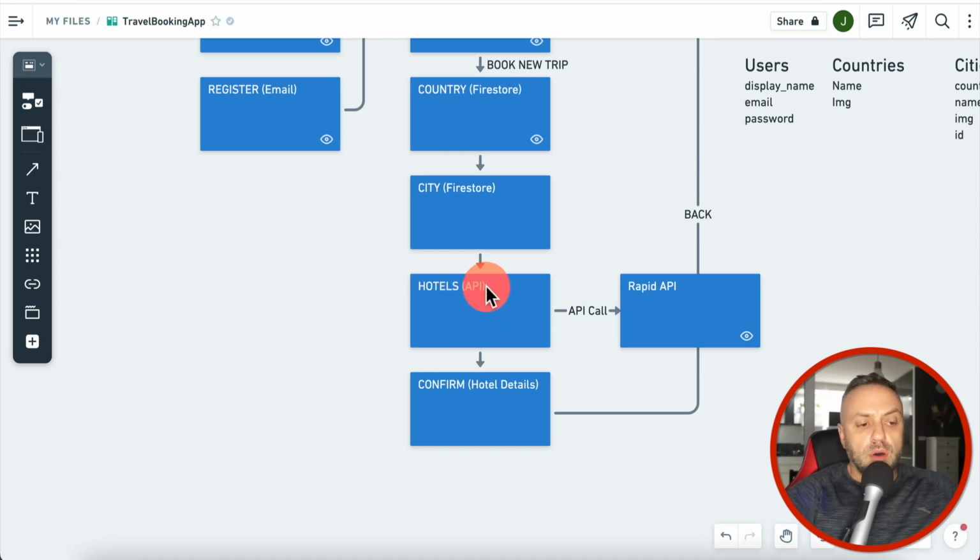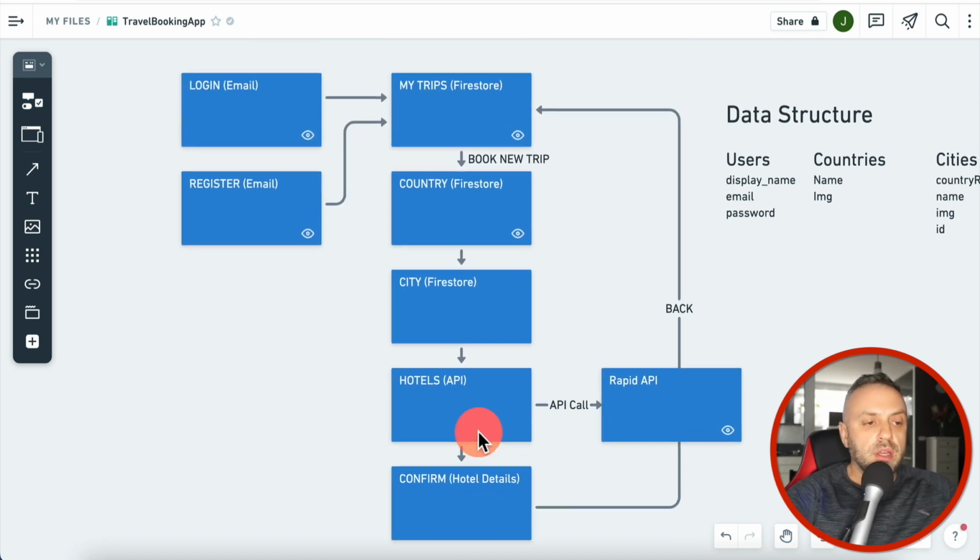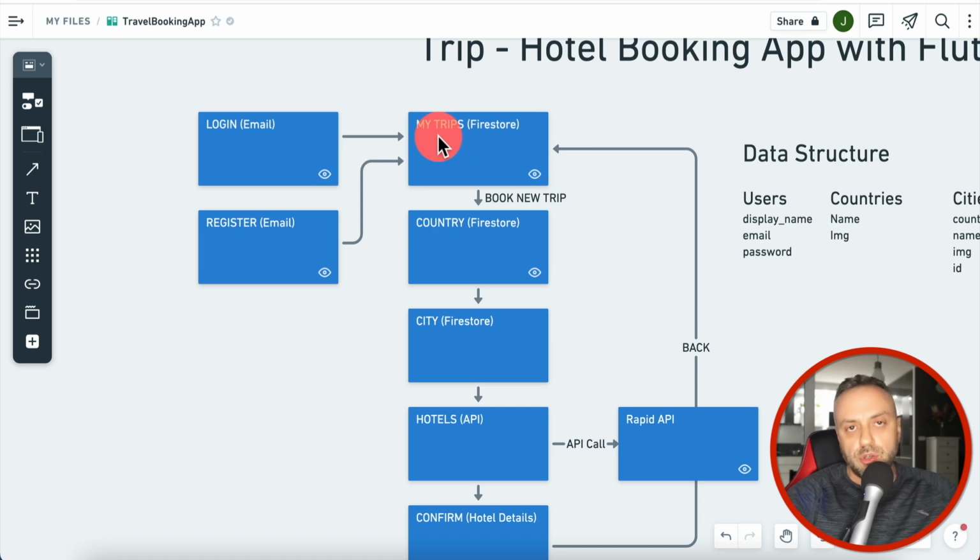After they pick the hotel that they're interested in, they're going to be redirected to the following page. And this is going to be a confirmation page with all the hotel details and all the information for their future trip. And after that, they can say, yes, this looks good. And they're going to be redirected back to the My Trips page. So if this page was empty initially, they are going to see the trip that they've just completed.